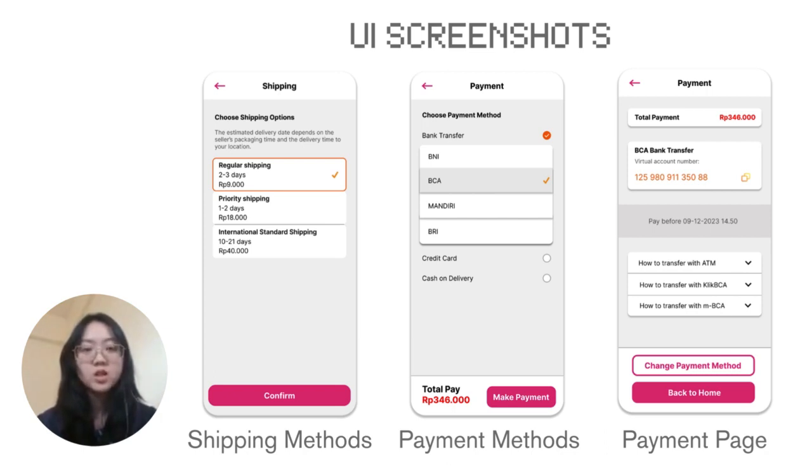The next page is the payment page for BCA bank transfer. The page will display the total payment, the bank virtual account number, and the payment deadline. The user can read the payment steps using various methods like ATM, m-BCA, or Click BCA. The user can also change the payment method and go back to home to see their ordered products after making the payment.